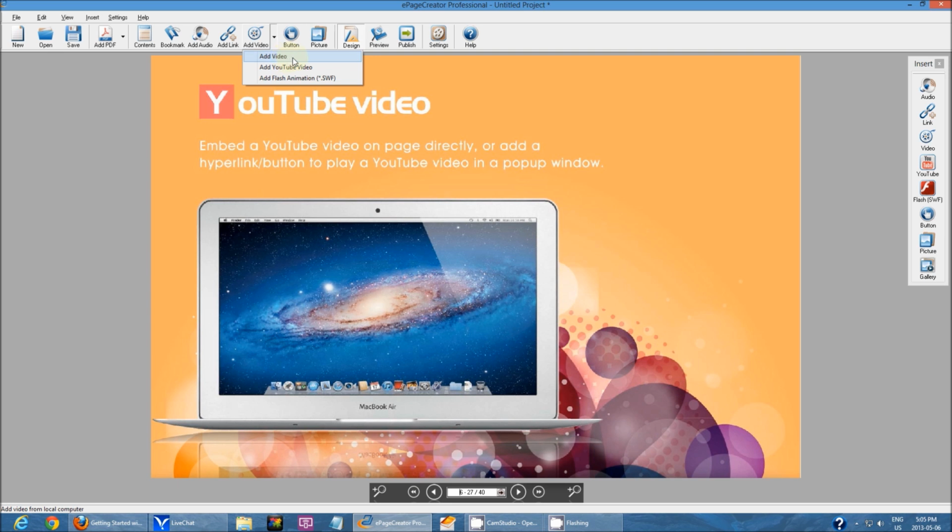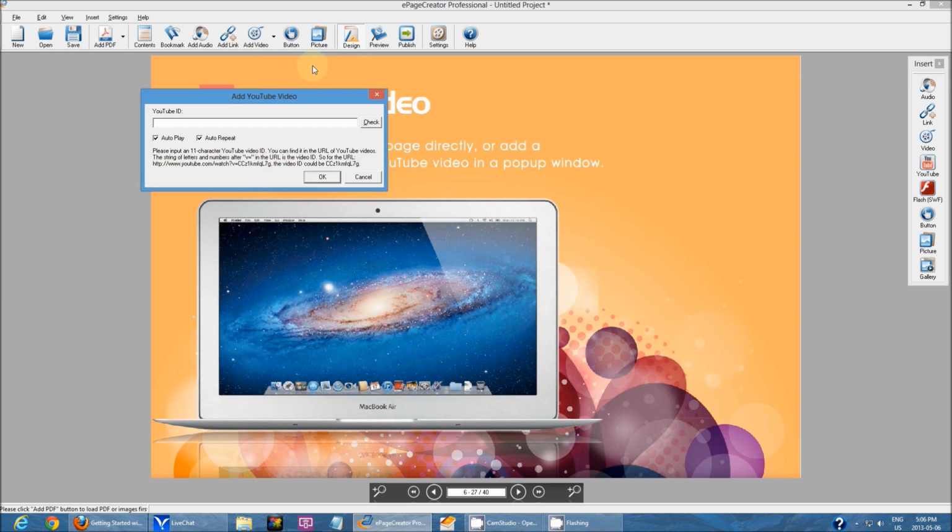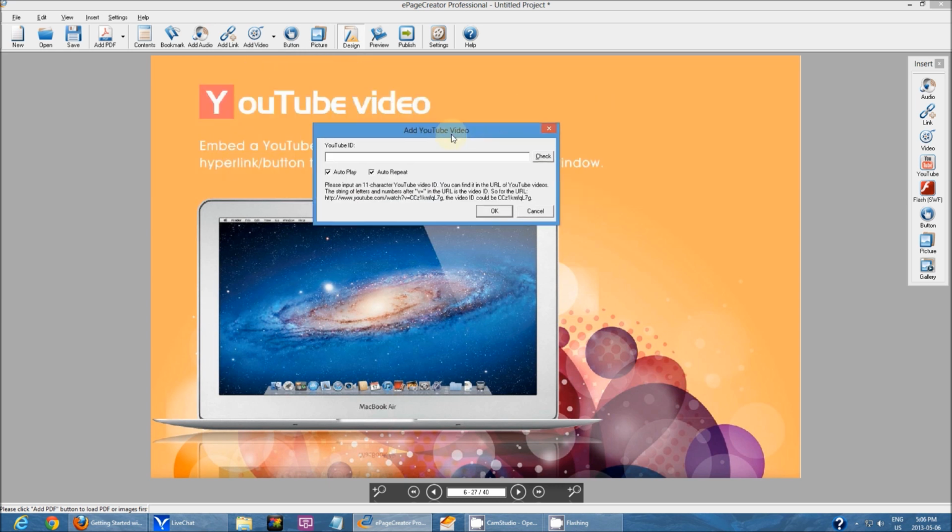You can add your own video file that's on your machine. You can add a YouTube video or you can add a flash animation. In this case, I'll be adding a YouTube video. When you click on Add YouTube Video, this will pop up and it'll ask you for the YouTube ID. The YouTube ID is the last 11 characters after the equal sign in the URL.